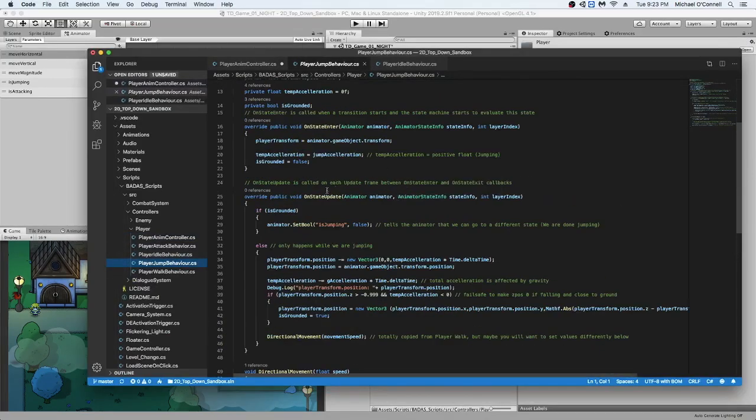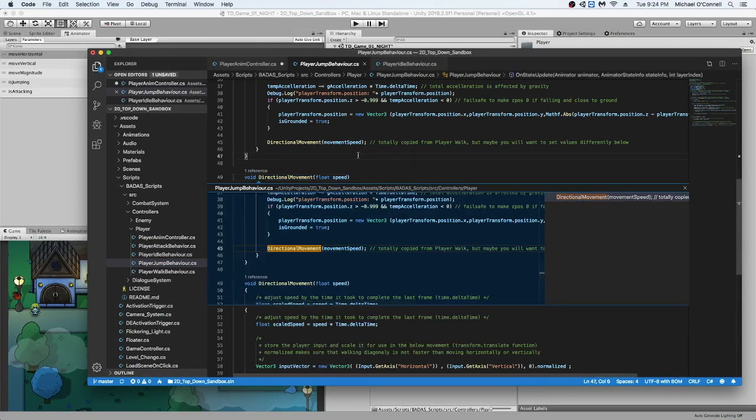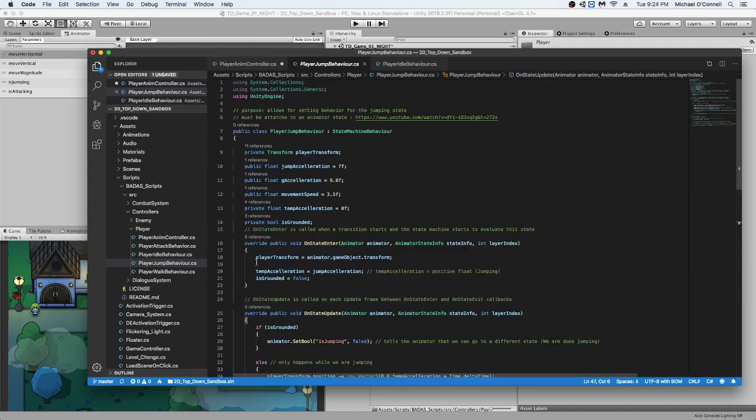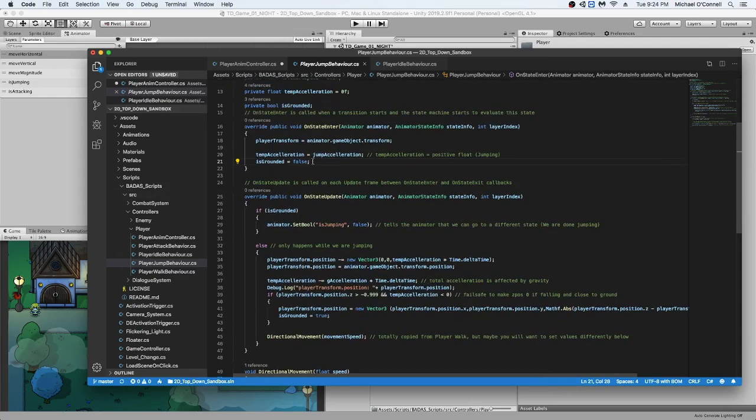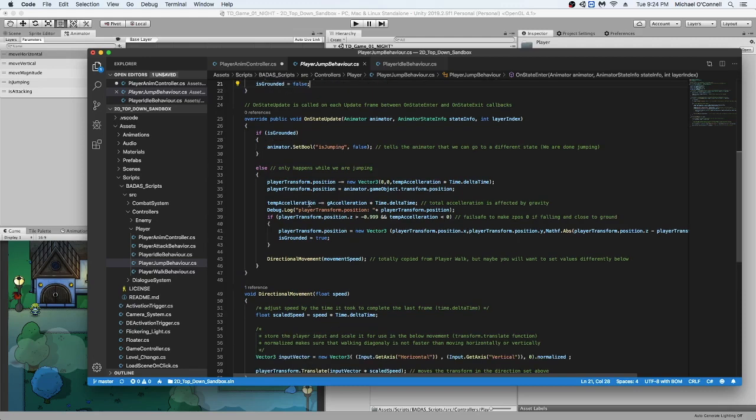This one's a little bit more complicated, because we still want to be able to move while we're jumping, so the movement from before is here, but it's called as a function. And on start, we get the transform, we set an acceleration to the jump acceleration, and we say that we're not on the ground anymore, because we started jumping. Now, if we're on the ground, we'll set jumping to false, because we're no longer jumping if we're on the ground. And while we're jumping, we're going to change the player's position based off of the acceleration, and we're going to decrease the acceleration by gravity. This means that when the acceleration is negative, the player will start to fall.